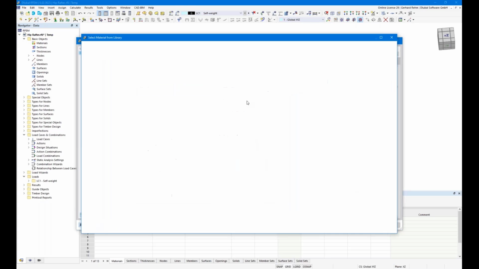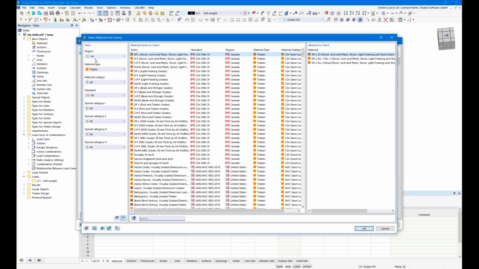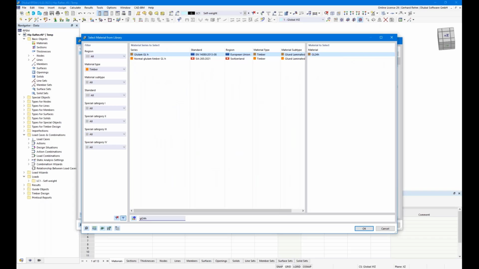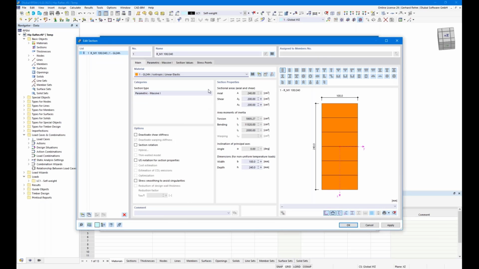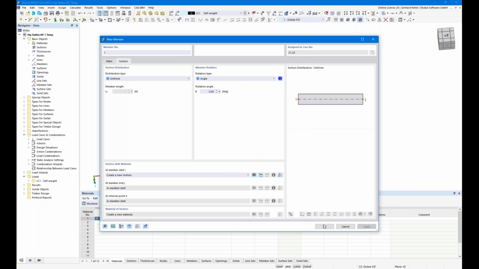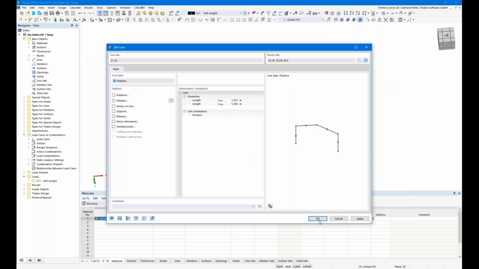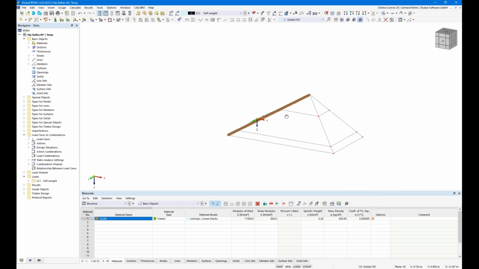And let's assign a material. In this case, you can use the filter or just enter your material directly here in this search function. And in this case, I can select this material GL24H according to EN 14080. Sorry. All right, so that's it so far. I just hit the OK button. And now I have this beam.